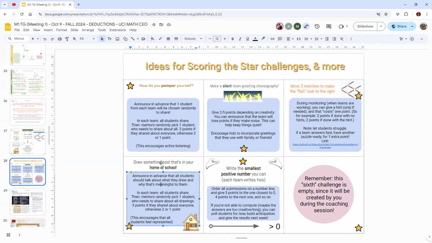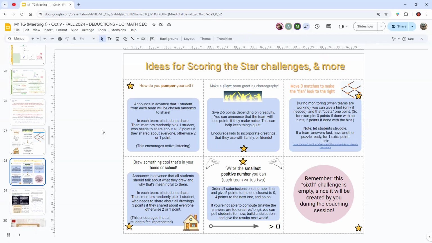For the drawing, it's similar to the pamper. Everybody should know what the other students drew in their small teams and what it means, right? For the smallest positive number, okay, this is the trickiest one because you don't know what they're gonna write, so it's gonna be surprising maybe. You probably order all submissions on the number line and give maybe 5 points to the closest to 0, 4 points to the next one, and so on. Of course, you get rid of 0 or negative answers, they get no points.